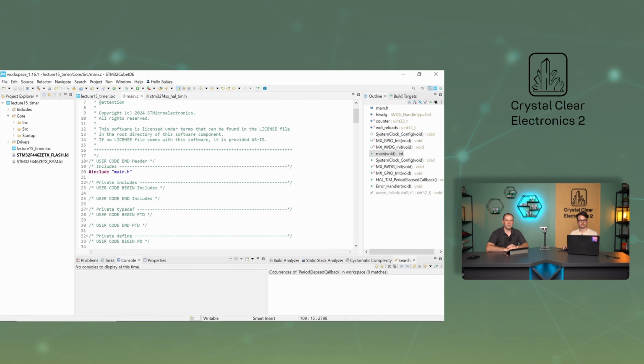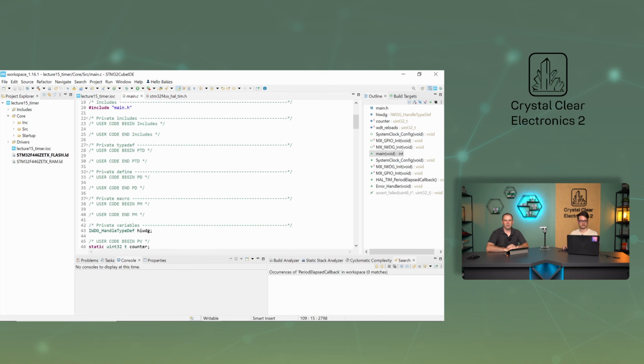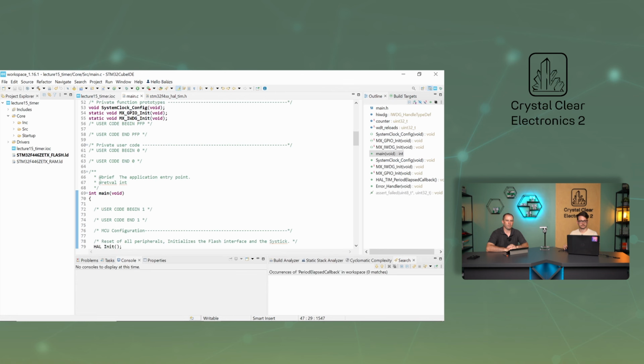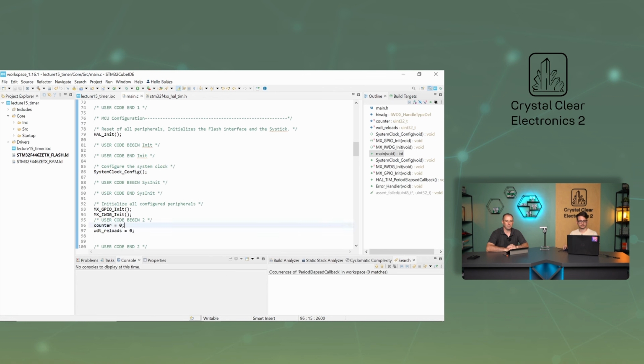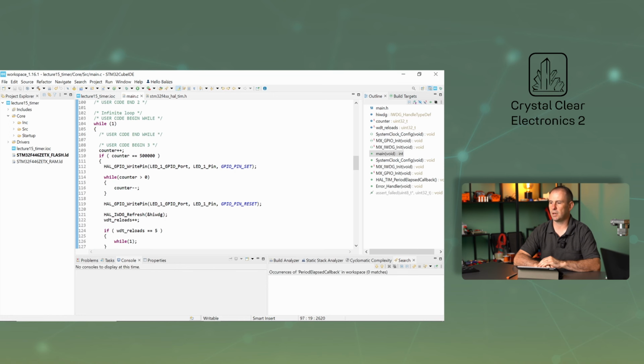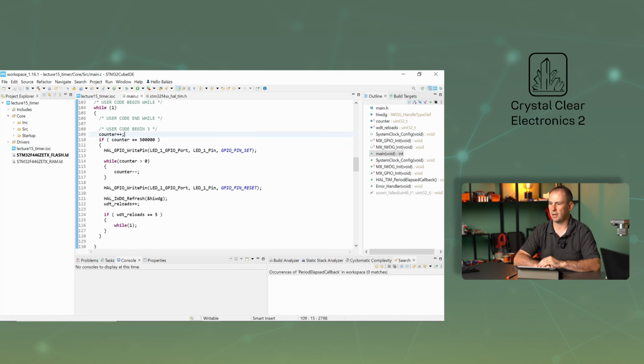In the main.c file, create a counter and a WDT reloads variable. The former will be used for timing, and the latter will be used to keep track of the Watchdog reloads. Before the infinite loop, initialize the variables with an initial value of 0. Finally, complete the infinite loop. Increment the counter to count to 500,000, which is a visually noticeable waiting time, about 1 second.